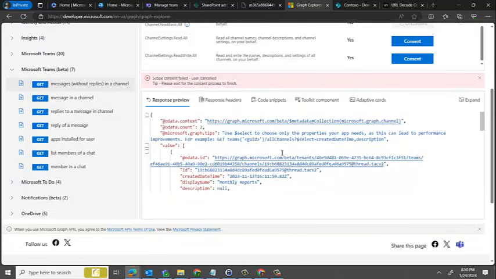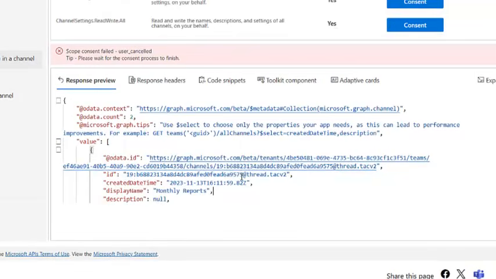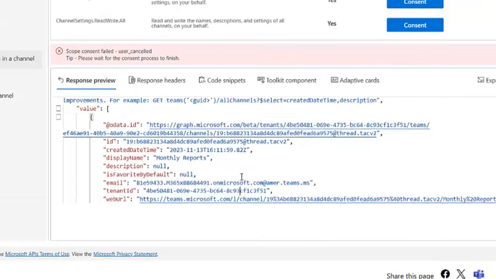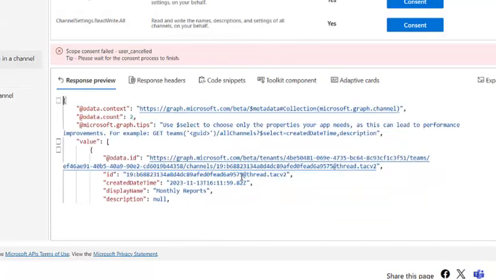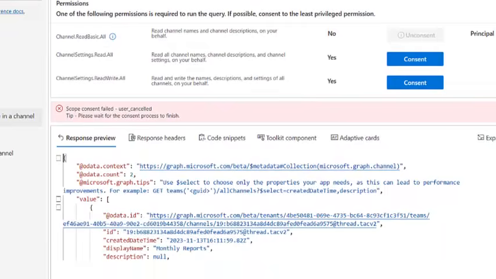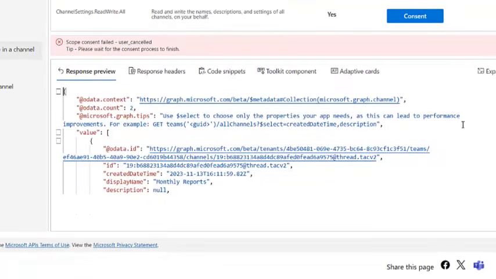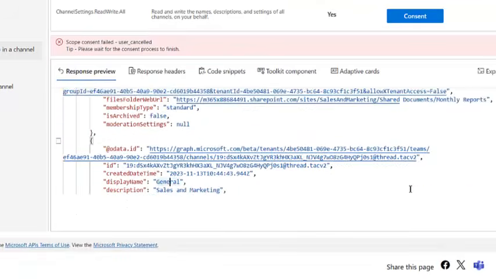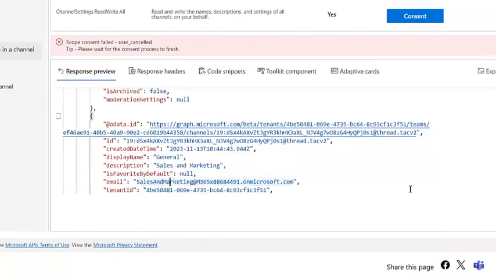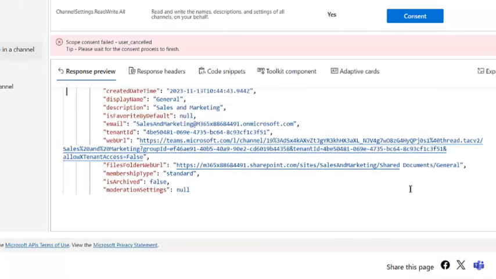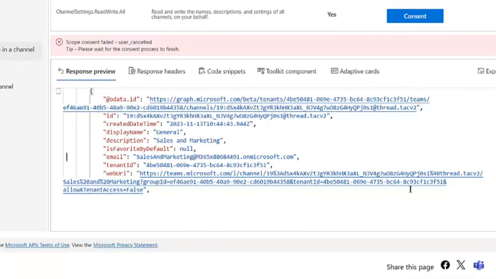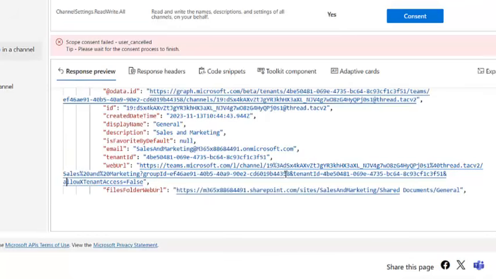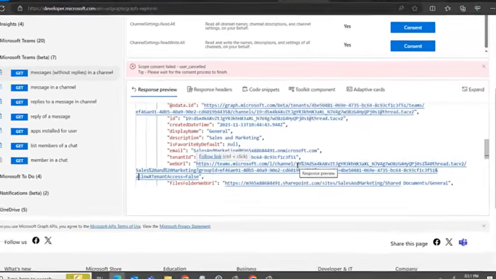So now what I see is the IDs which are there. Monthly report is, I think, one of the channels that is there. So what I got is all the channel details. I'm looking at all the channels now: sales and marketing, and if I go down I see channel. So this is group ID, tenant, and I think this is the channel ID.